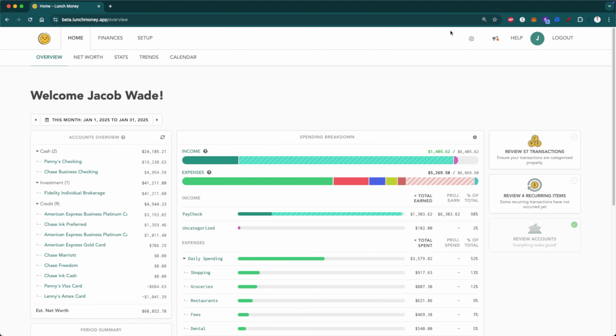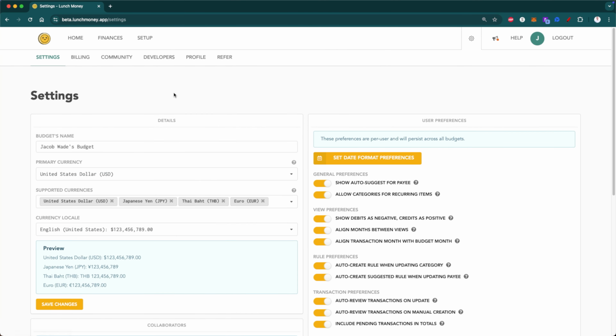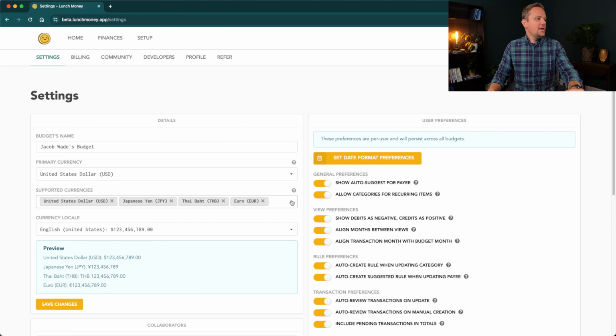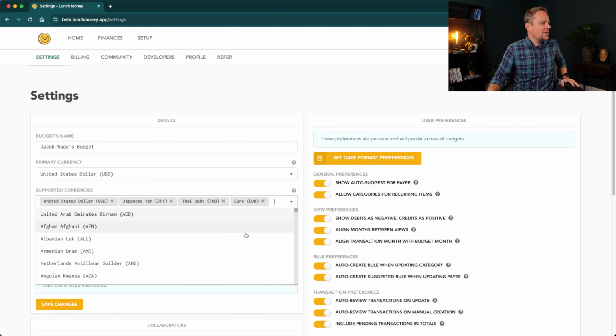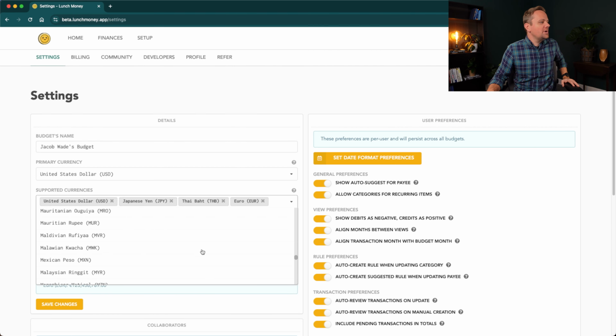First things first, if you just go up to the settings at the top here, you can see we have different supported currencies, and there's 167 of them. And I've actually added a few. So I've got Japanese yen, I've got the euro, the Thai baht, and the US dollar is my main primary currency that the conversion goes into. But if you hit the drop down, you can add so many more currencies.